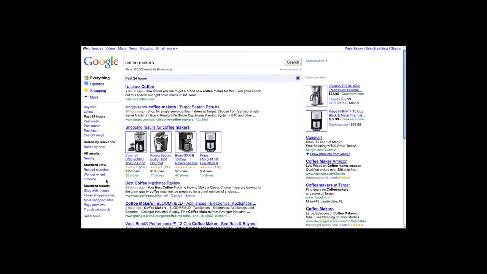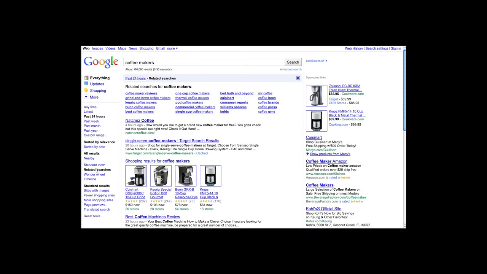What is really interesting in respect of search engine optimization is actually the related searches and the Wonder Wheel. Let's start with the related searches. Where do people get these results? Well, in the last 24 hours, people searching for coffee makers also searched for coffee maker reviews, grind and brew coffee makers, Keurig coffee makers, etc. You have them all here.